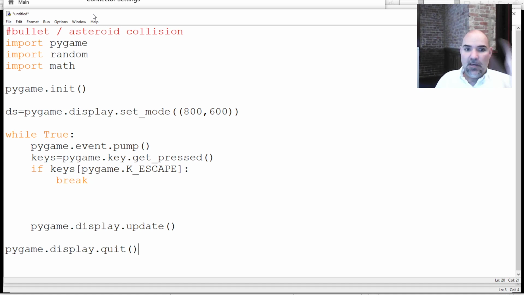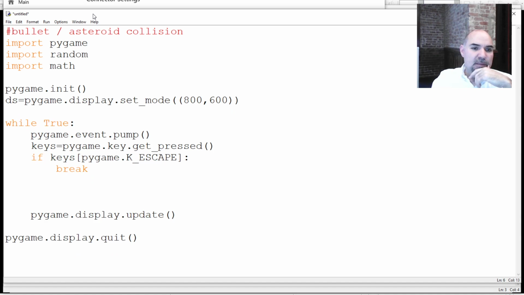Now what I like to do is get this framework for our program put in here, where we've initialized Pygame. We've created the window, 800 by 600. We enter a loop. The loop is going to run until we hit escape. When we hit escape, it's going to close the window down.